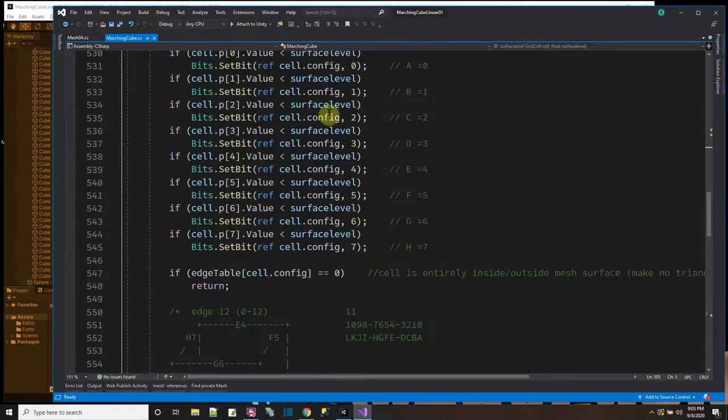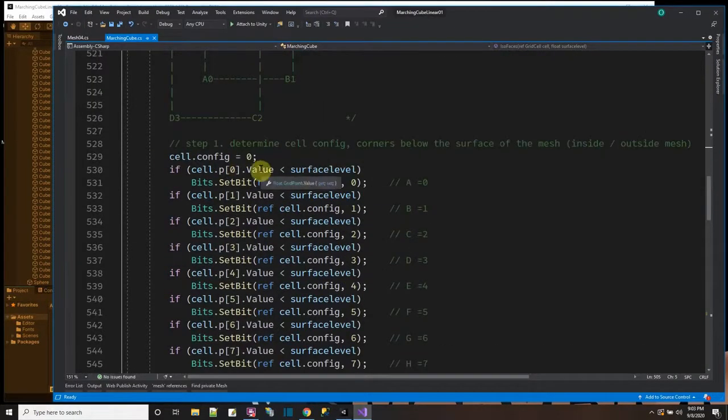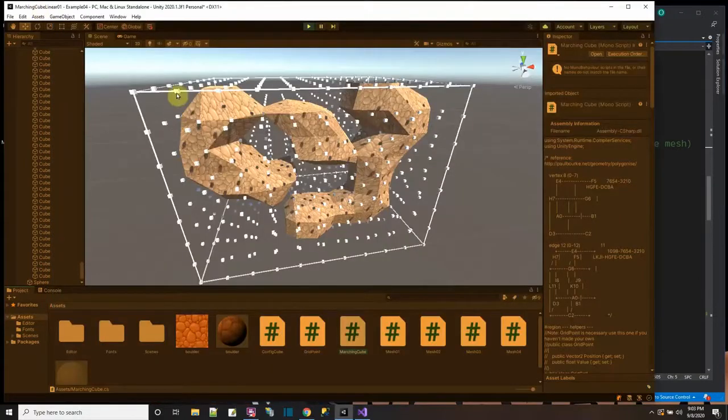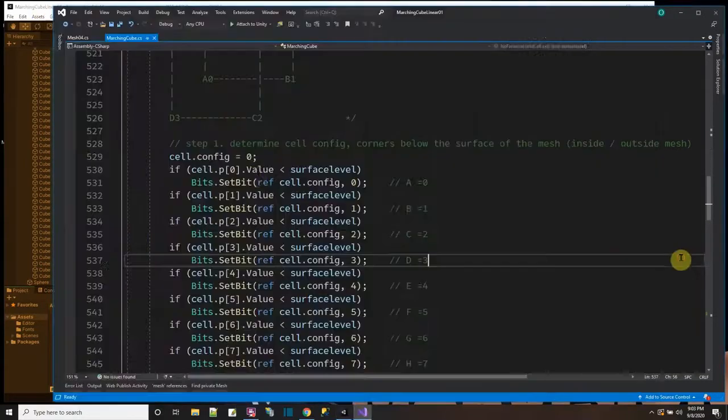And that's the 8 points, I mean. I'm going to compare each of the points' values. These values are going to be their noise values, basically like the color from white to black. And if the value is below the surface level, then we're going to set that bit in the config. So there's 8 corners, so there's a byte. There's 1 bit for each of the 8 corners that we're going to set.